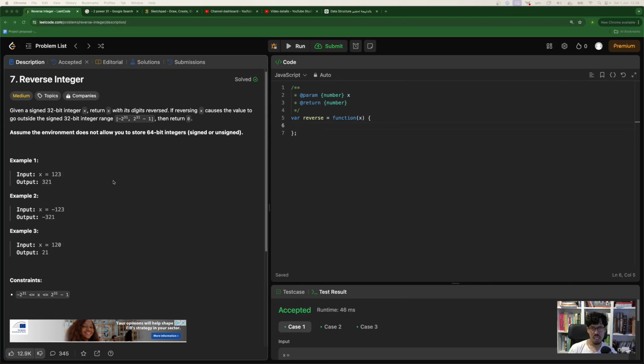Some conditions in the exercise: x is going to be a 32-bit integer, which means that it's going to be between minus 2 to the power 31 and 2 to the power 31 minus 1. Imagine that the reversed number is beyond this interval, in this case we should return 0.